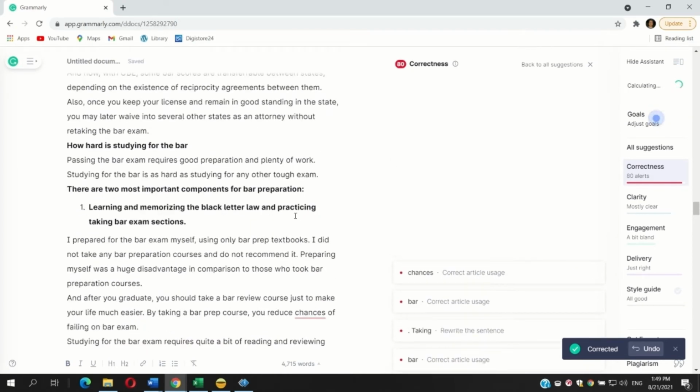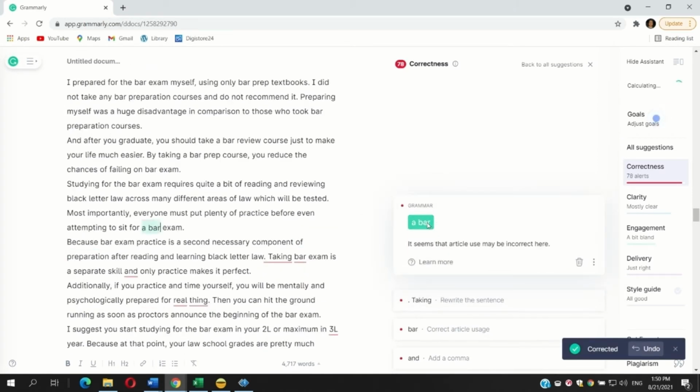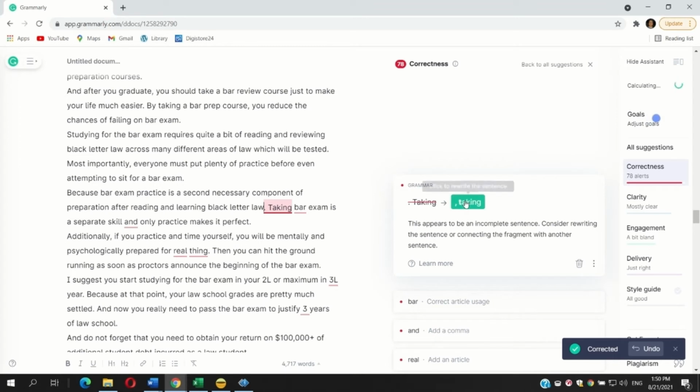Now, is Grammarly Premium worth it? I really told you about it already. How does Grammarly Premium work? This is how it works. You can see it right there on the screen in the process of my work.